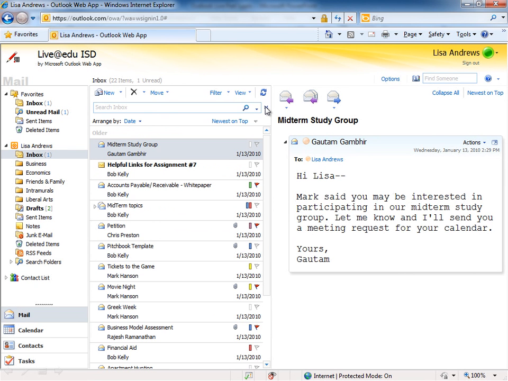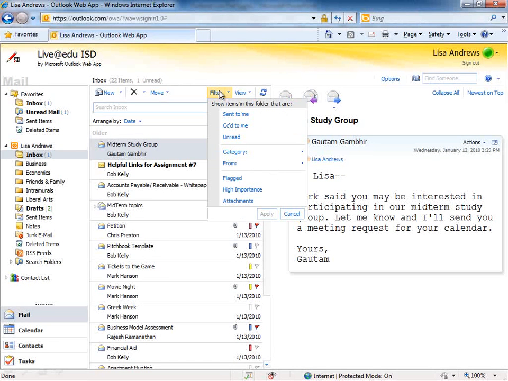You also have here what's called a filter. A filter is something that you apply to your inbox or to whatever folder you happen to be working in. It layers across that and basically filters on specific criteria. So who's the message from, what the category was, is it a flagged message, for example.